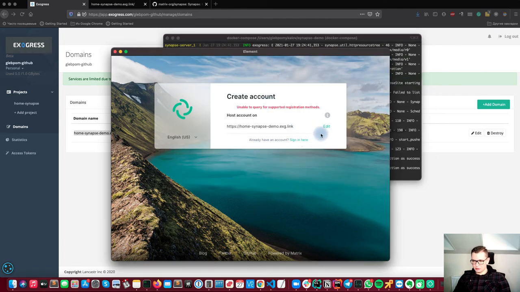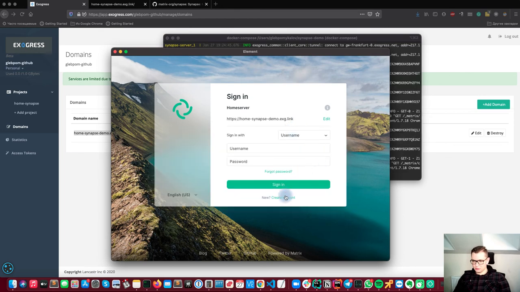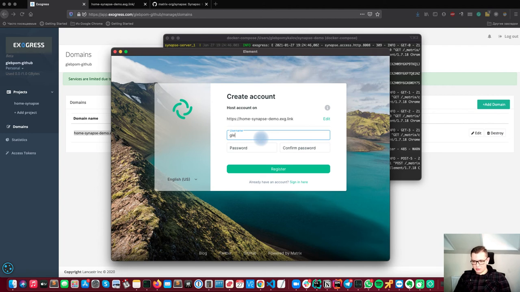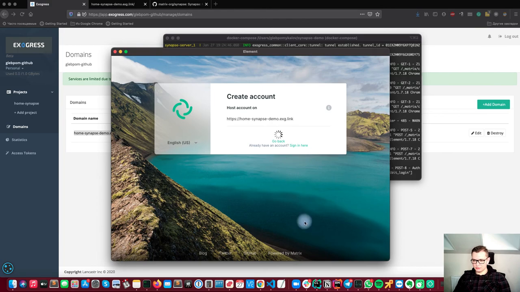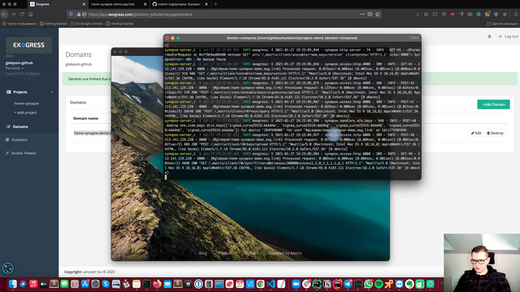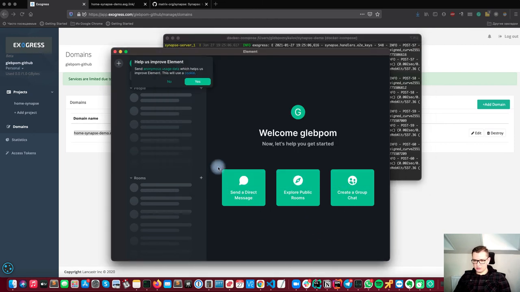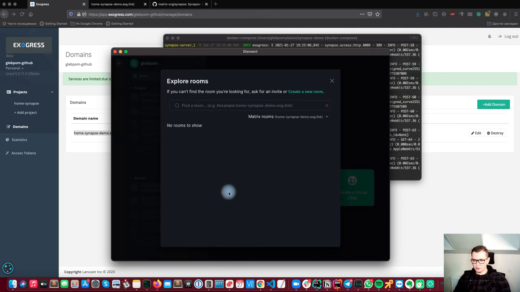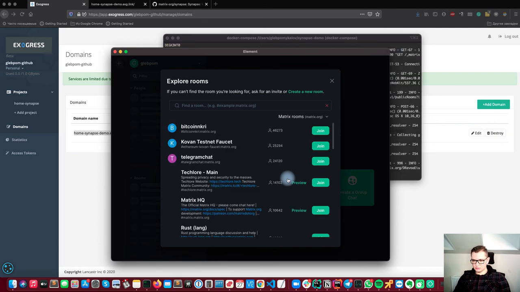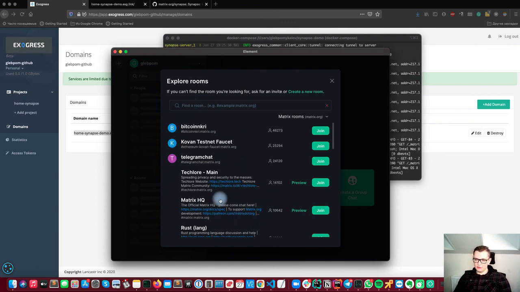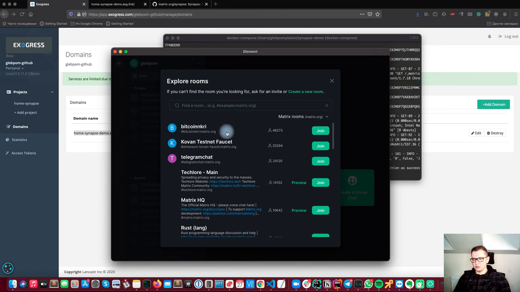Alright. Create account. Okay, now it works. So let's create the account. Register. So you see there are certain queries, and we have connected. So the server is empty, nobody is here, but we can check that federation actually works. Let's go to the matrix.org. Alright, so we see that a few publicly available rooms from the matrix.org server are here.